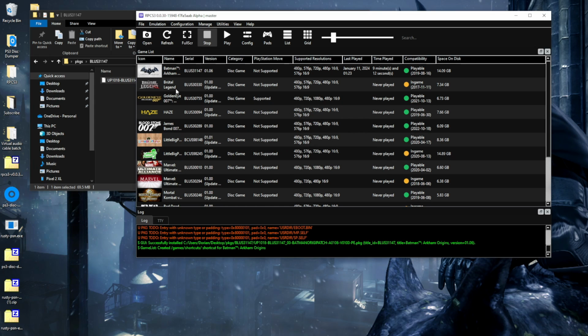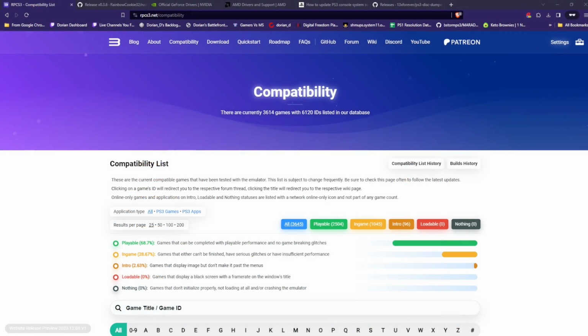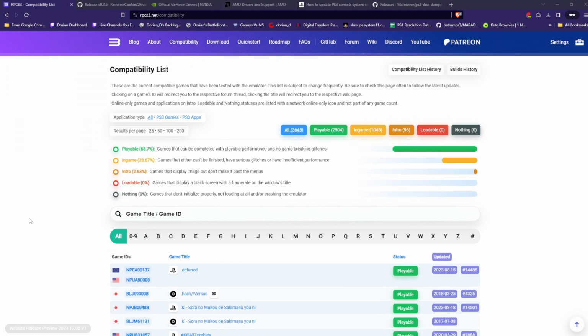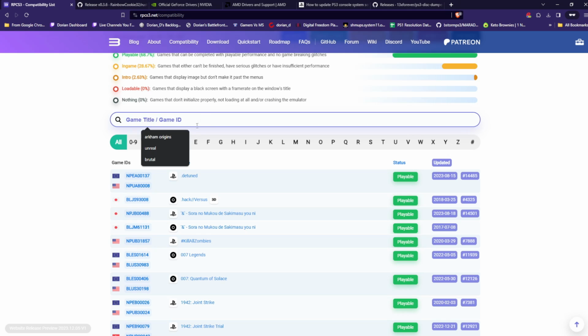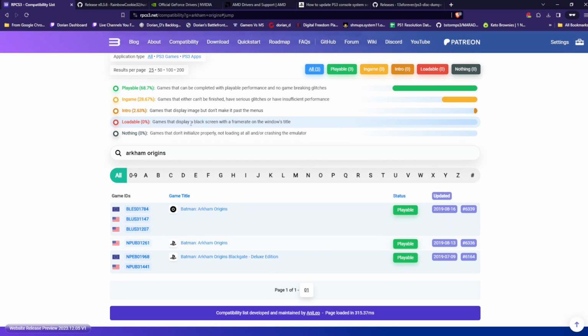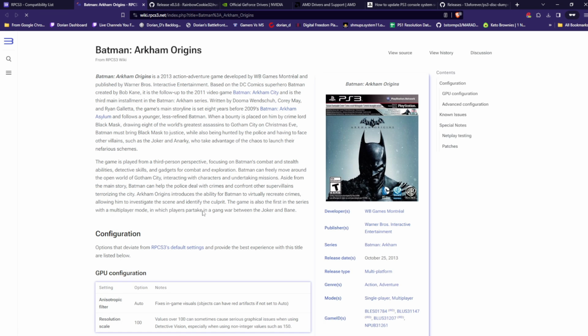And now right before we actually launch the game for the first time, I highly recommend going back onto RPCS3 and checking out the video game compatibility list. Now that we're back on RPCS3's game compatibility, you can see here almost 70% of games are playable, and that's quite remarkable. In our situation, we will want to look up Arkham Origins. As you can see here, I have that already preloaded, so I am going to type that, go enter, and because we had the version BLUS31147, we can have a look at the information that it will provide us here.